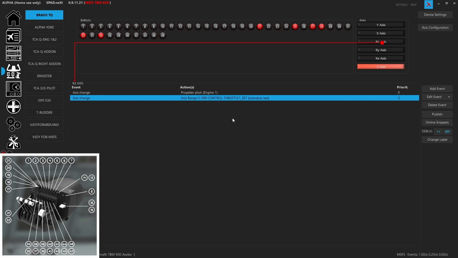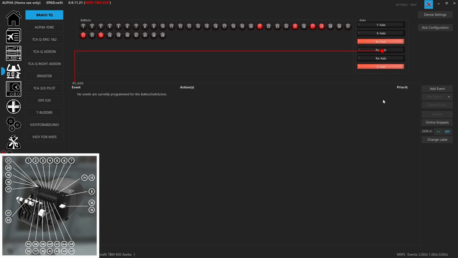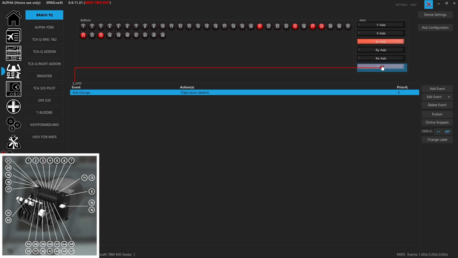So we've now created a low, a high, 4915, and then using the propeller pitch, by moving from low to high, that's what now shifts the throttle over into the left side of the gate. And you'll see this all work really nice when we get into the sim. The RY axis, or the fourth axis, we've got nothing. The RX axis, we've got nothing, so 2 empty side by side. And then we go to the last one, and I went ahead and I used the flaps detent.